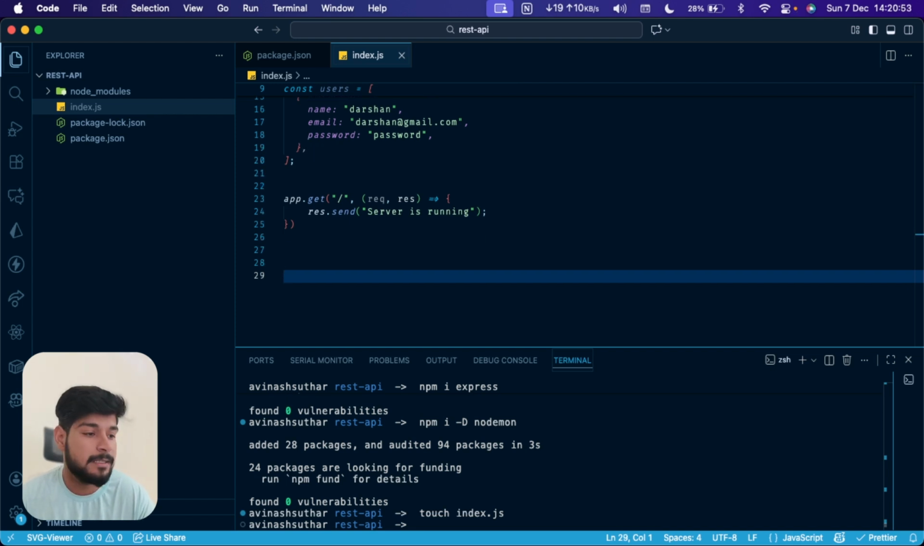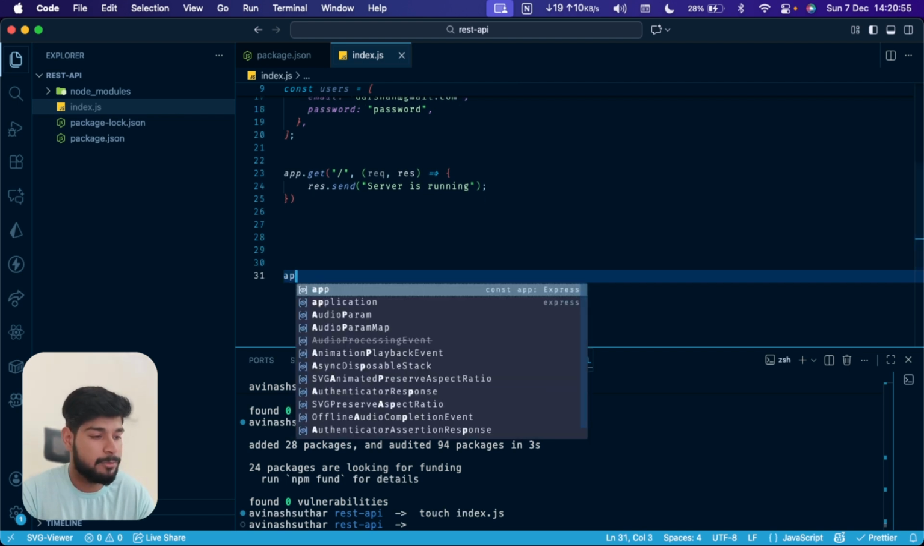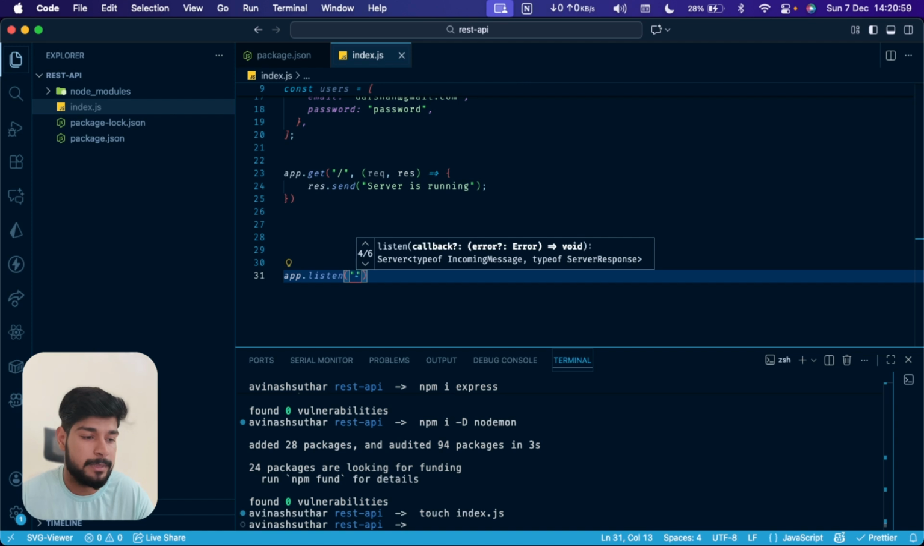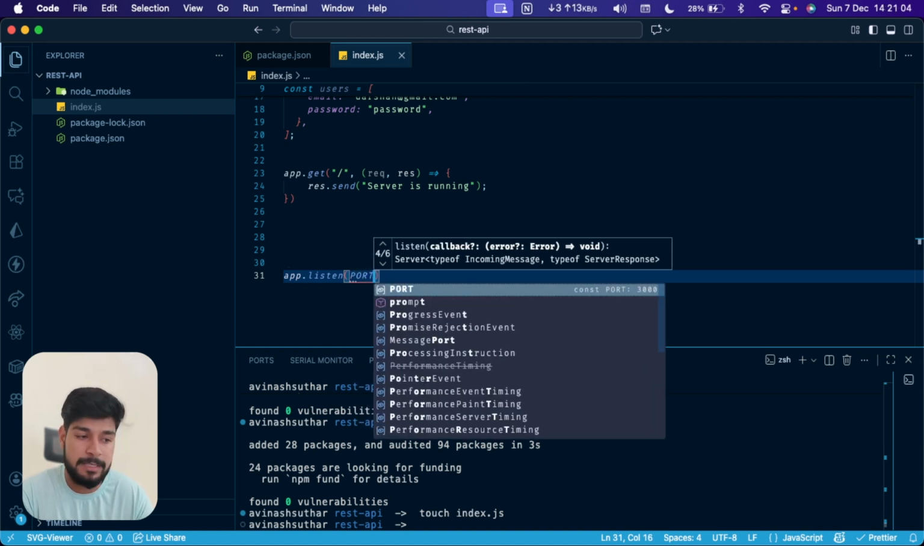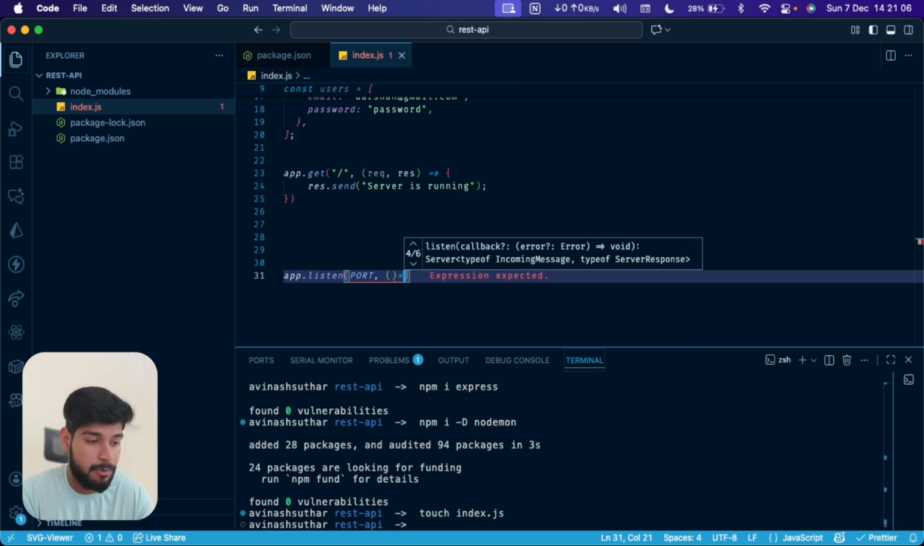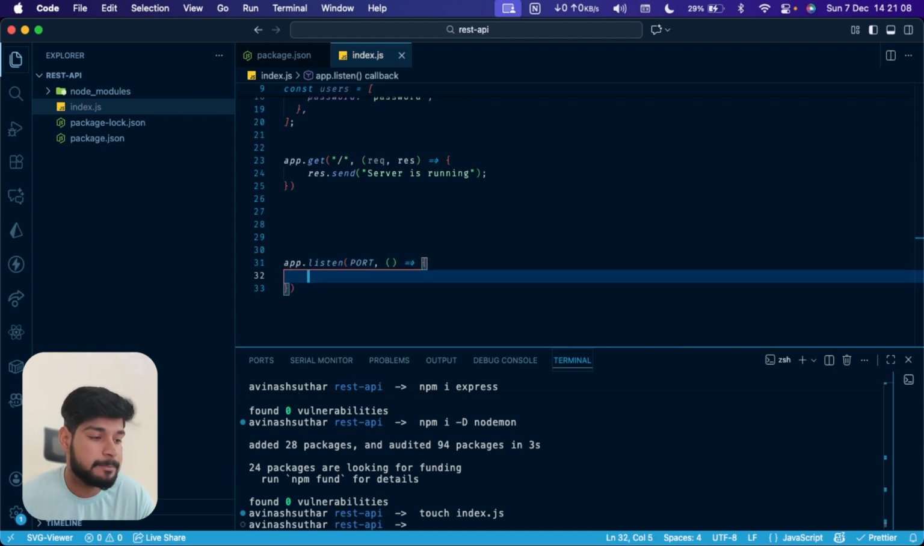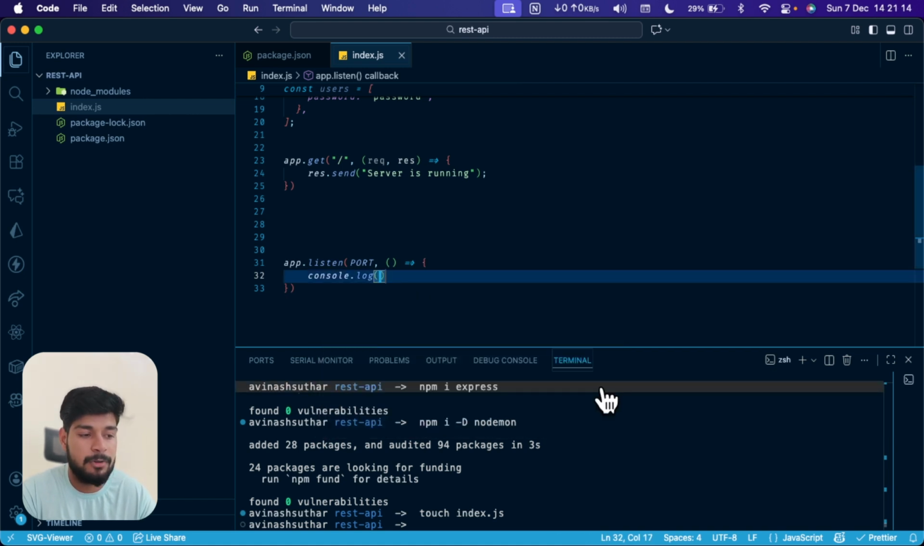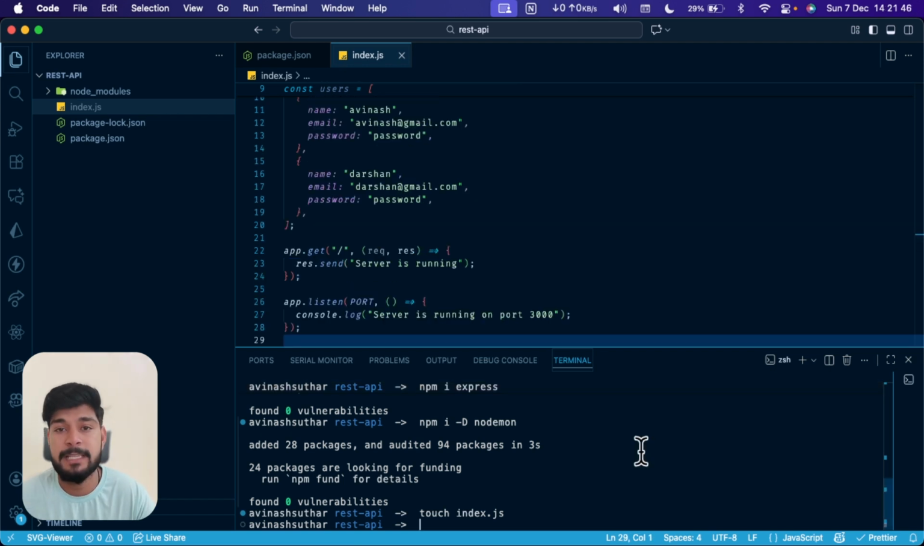Now let's create a server using the app. So we will say app.listen on the port number. We are having the port as port, and we will give a callback function also here. We will simply say console.log 'server is running on port 3000'.